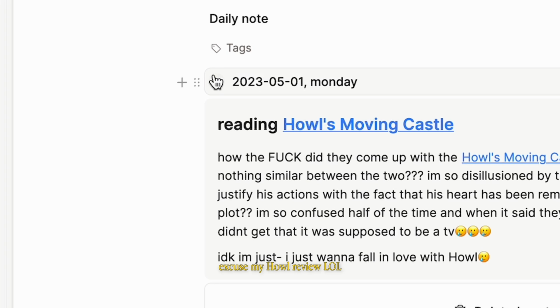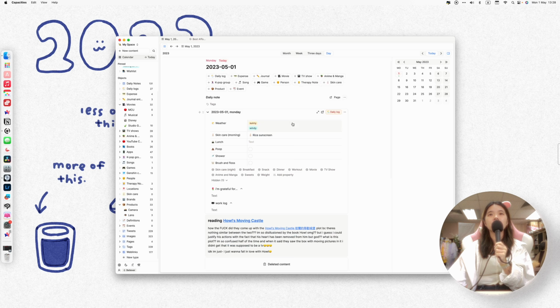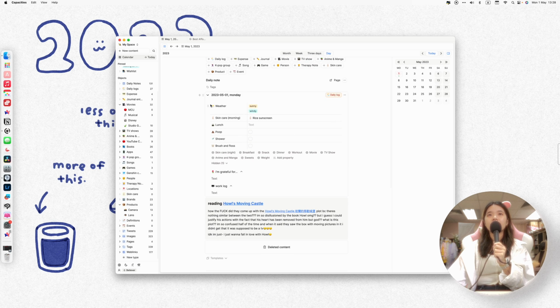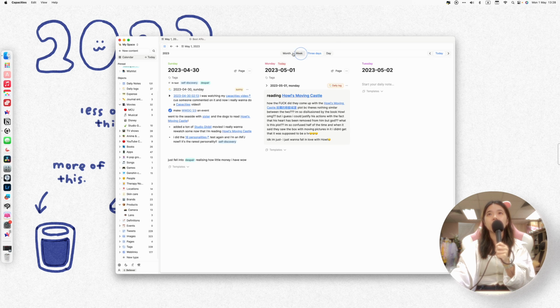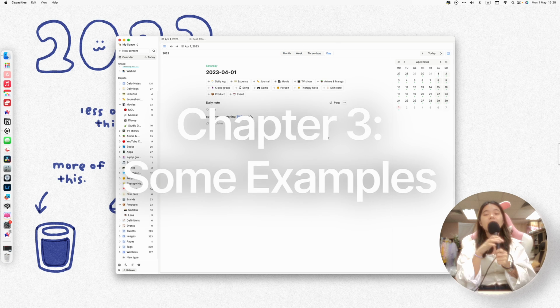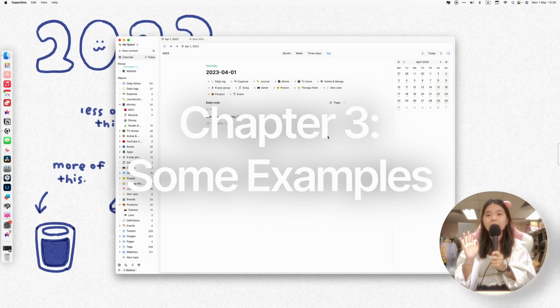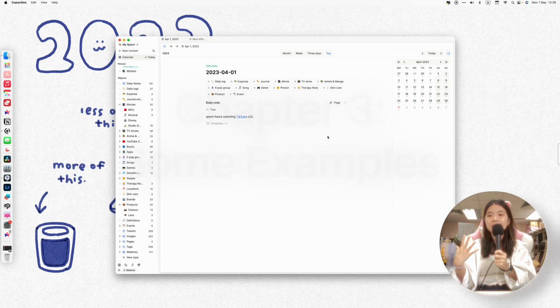So on the very top here, I created this daily log type page here for me to log my daily habits, and I log weather, my meals, and other stuff as well, which I will get into later. You can also view the daily notes in a 3-day, weekly, or monthly view. And now I'll show you some examples as to how I use Capacities personally.